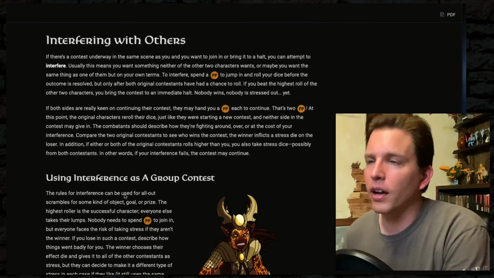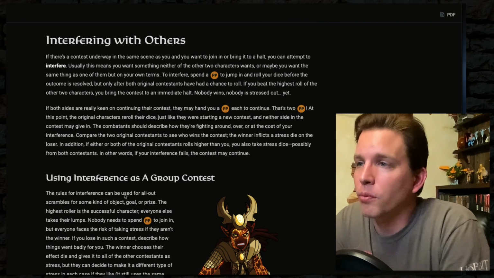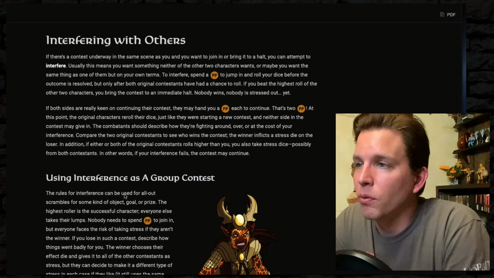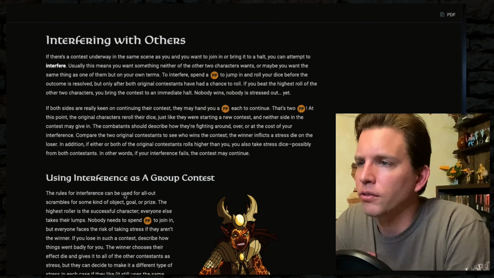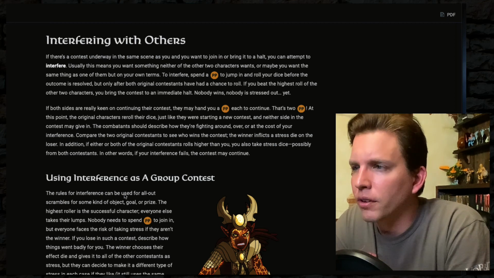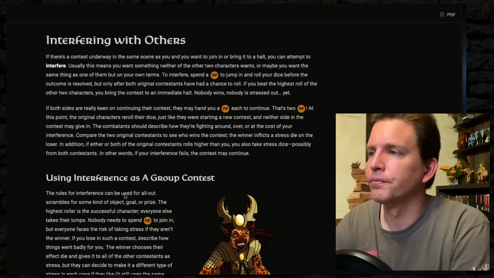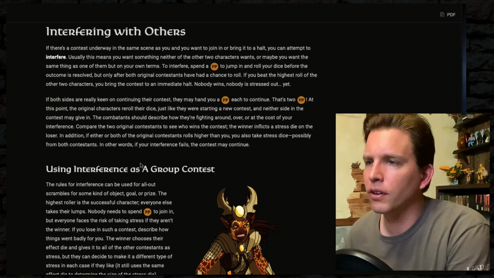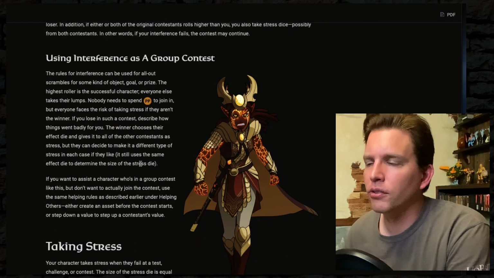If there's a contest underway in the same scene and you want to join in, bring it to a halt, you can attempt to interfere. Usually this means you want something neither of the other two characters wants, or maybe you want the same thing as one of them but on your own terms. To interfere, spend a plot point to jump in and roll your dice before the outcome is resolved, but only after both original contestants have had a chance to roll. If you beat the highest roll of the other two characters, you bring the contest to an immediate halt. Nobody wins. Nobody is stressed out yet. Using interference as a group contest.